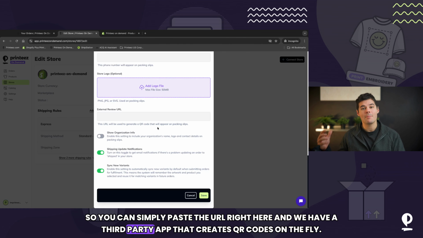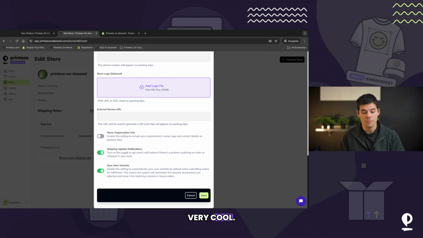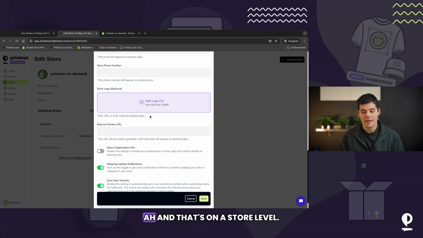And we have a third-party app that creates QR codes on the fly. So when we spit out and print your packing slip label, you would have a QR code for leaving reviews. Very cool. So that's the information that's here, and that's on a store level.